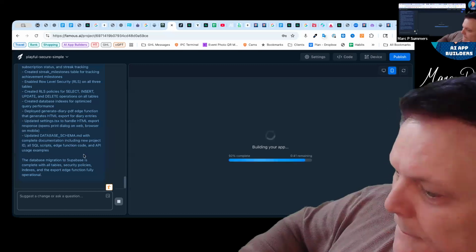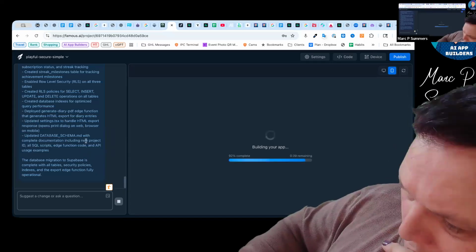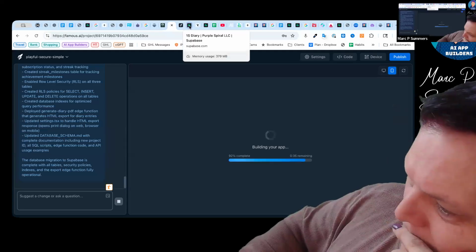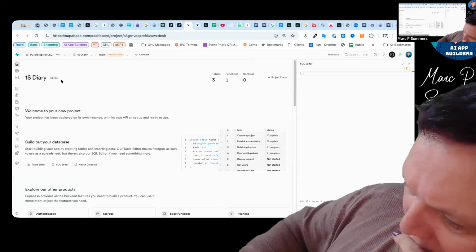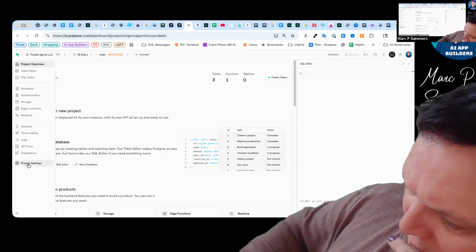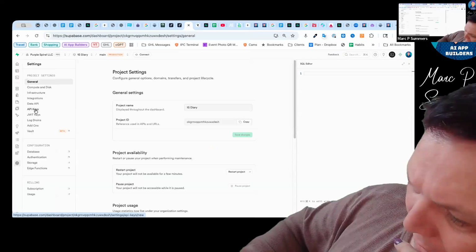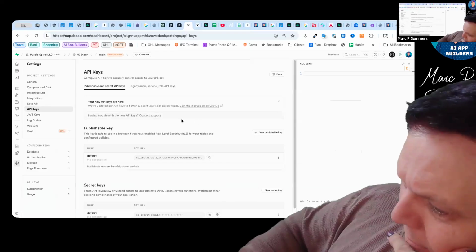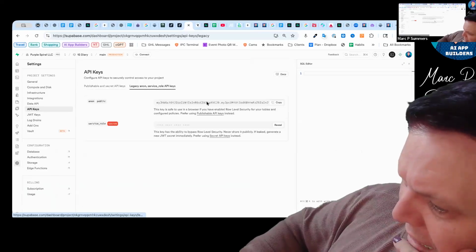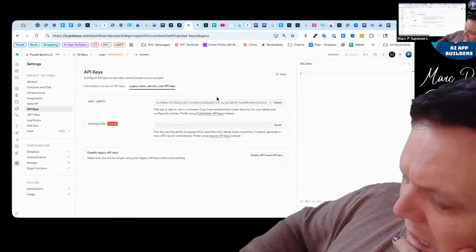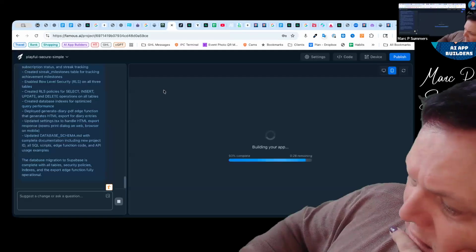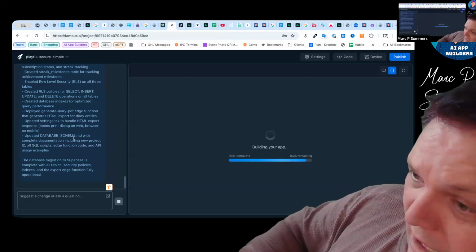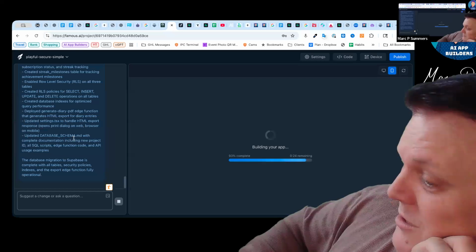Come on, let's go. Okay, while it's doing that, we're going to go over to our project settings and our API keys on the left-hand side, and we're going to grab the anon key here so that we can put that into that file in case it didn't update it for us.